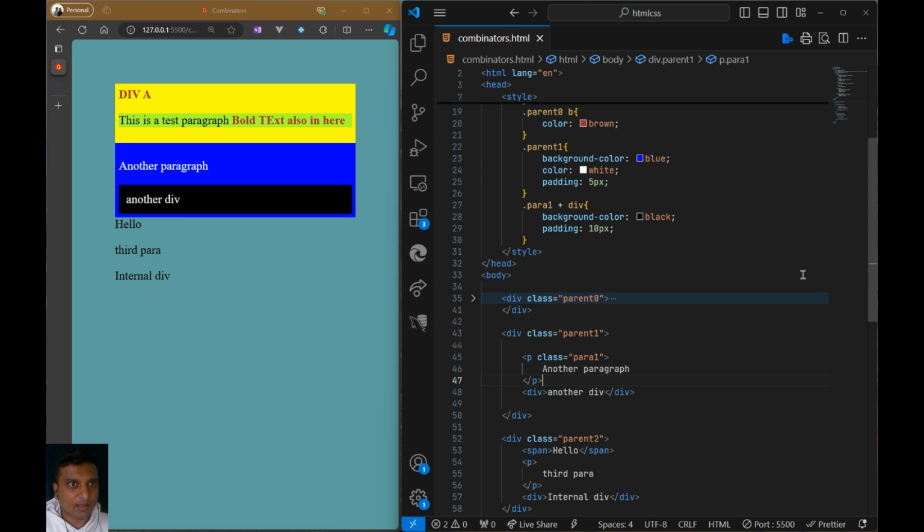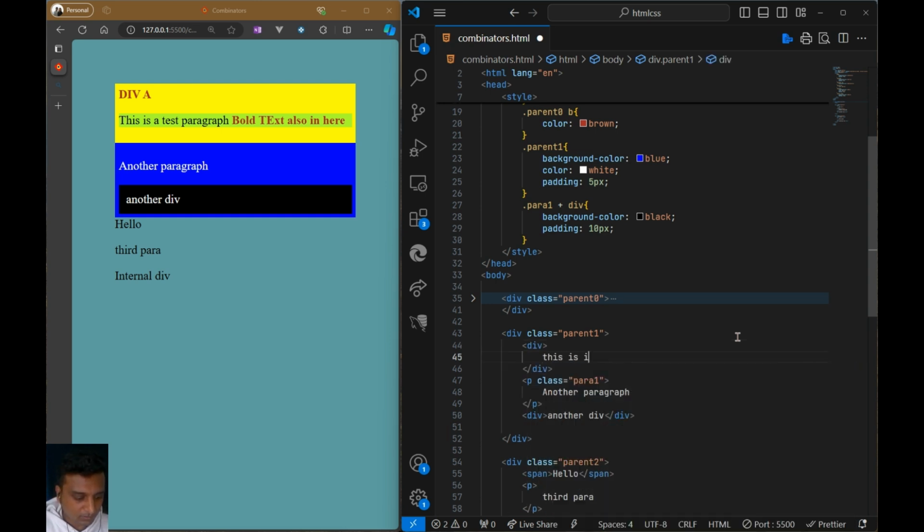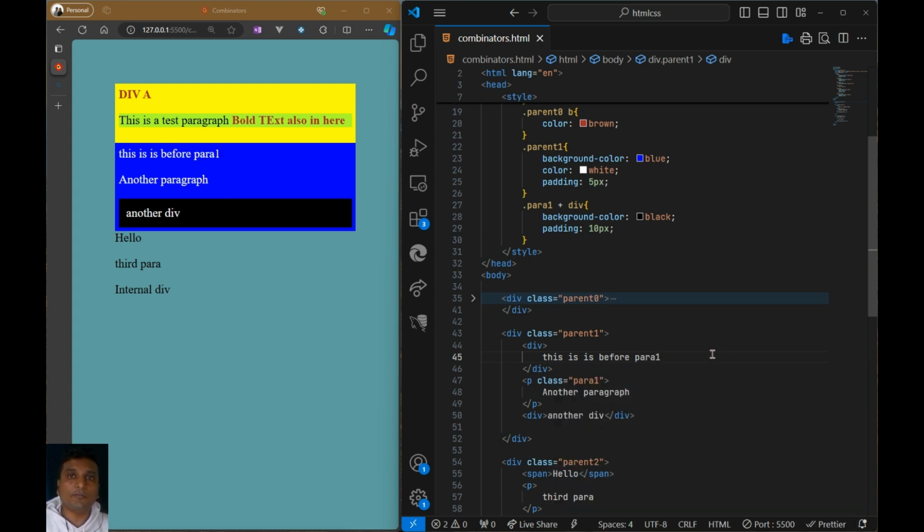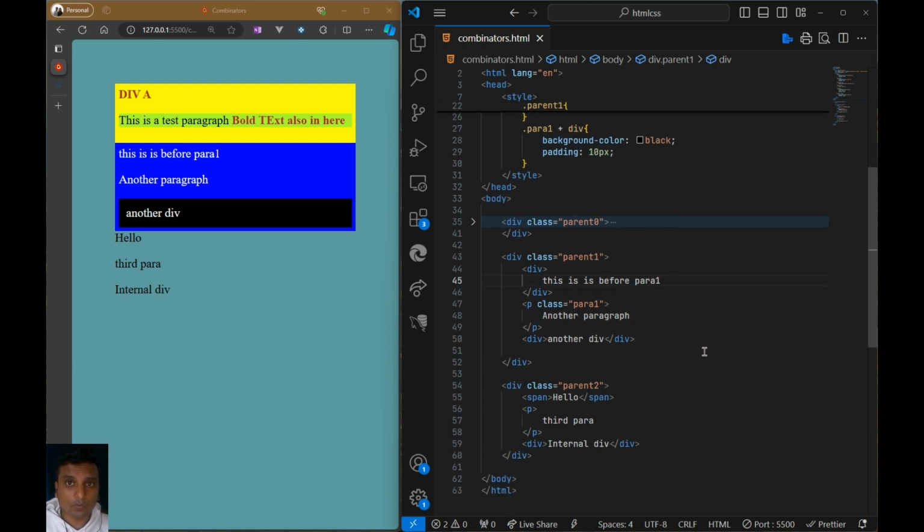And immediately you see the style has been set to para1 plus div, which means the style has been set to its sibling. In this case the selector was a class selector of this paragraph, and whichever sibling of it is a div will be converted into a background black. I could try this by introducing another div at top of that particular paragraph. This is before para1. And you see, it is not affected because your selectors are going to move in a forward direction and they will look for the sibling that is right after this particular item.